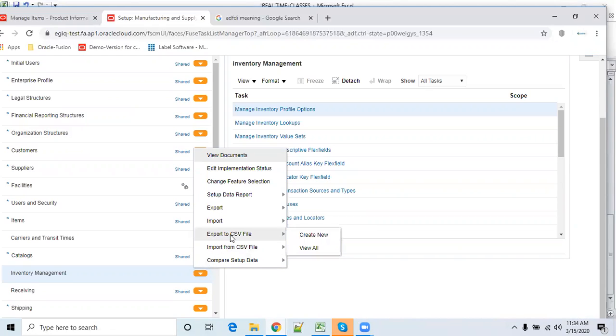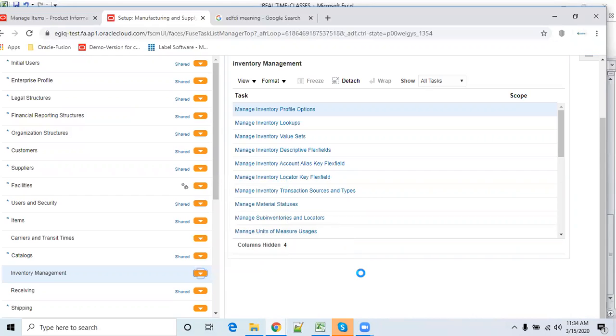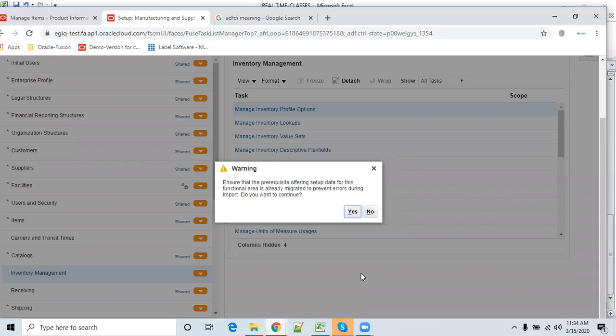Here we have an option called Export to CSV. So when you select this particular option, what the system will do is download the package. Means, under inventory management I can find here various transactions, various tasks. For all the tasks, the system will make one CSV and download that CSV into your local machine. Okay. Yes. That's great. So I'll show how it will look.